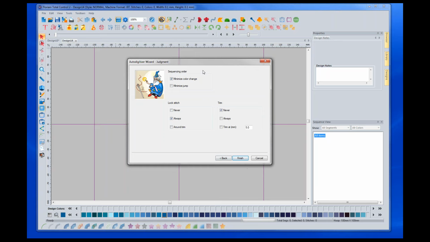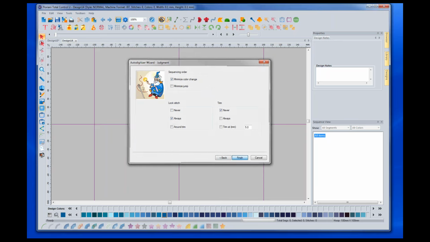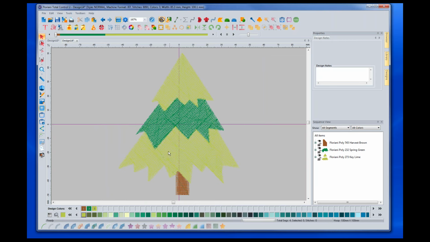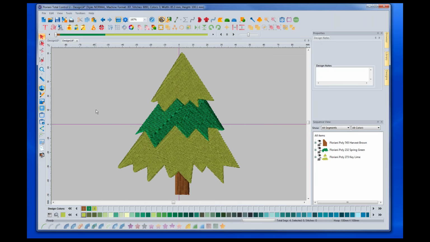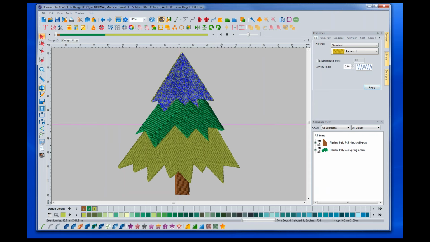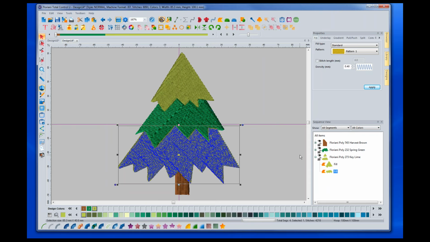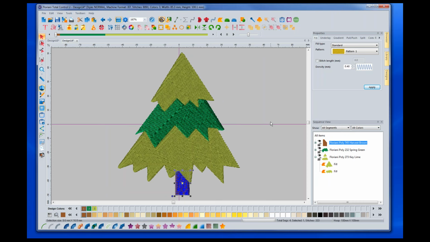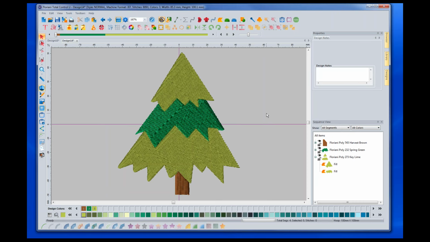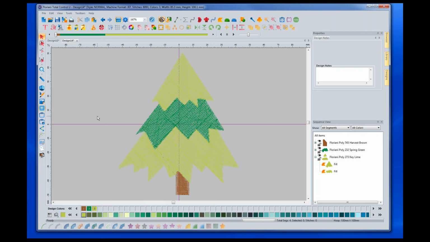And so once you get the settings how you want them, you would hit finish. And that's going to take the design and convert it into stitches. So you can see it does a really good job of taking this design and actually converting it into stitches. So you have the ability to do it as artwork or go right into converting it for embroidery.